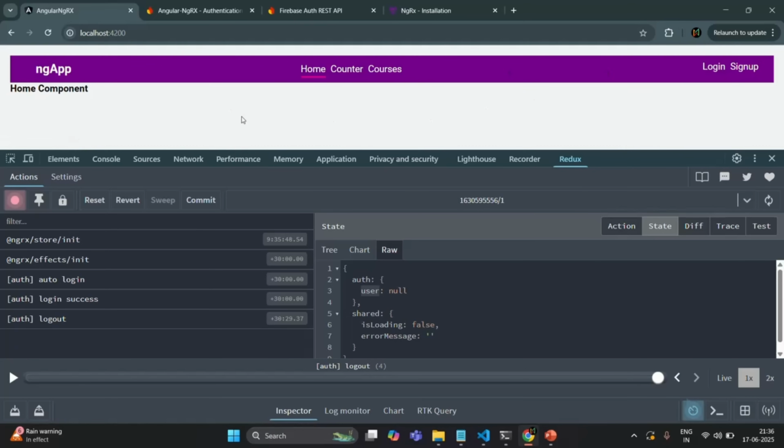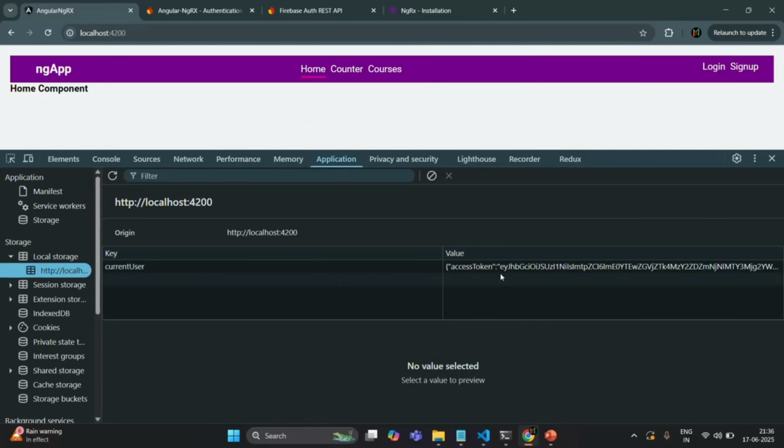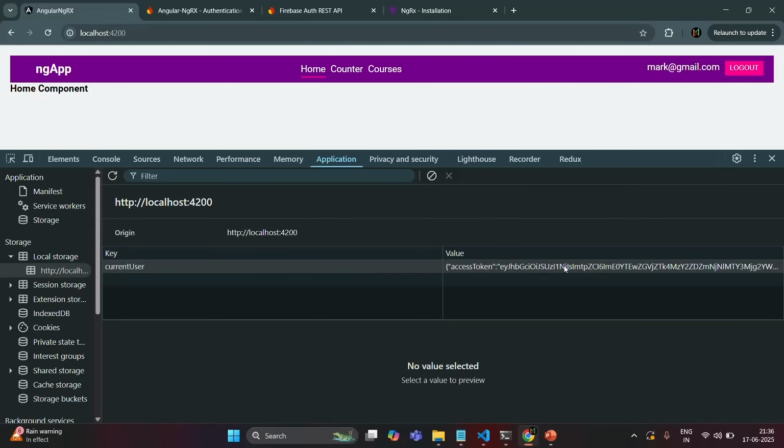Now the problem is in the local storage, we have the details of that previously logged in user still saved. So if I reload the page, that user will again be logged in. So what we also need to do is when this logout button is clicked, we need to delete that user from the local storage. And since we want to remove this data from the local storage, it is a side effect. So when the logout action is dispatched, we also need to delete this logged in user data from the local storage. And we need to handle it using NgRx effect.